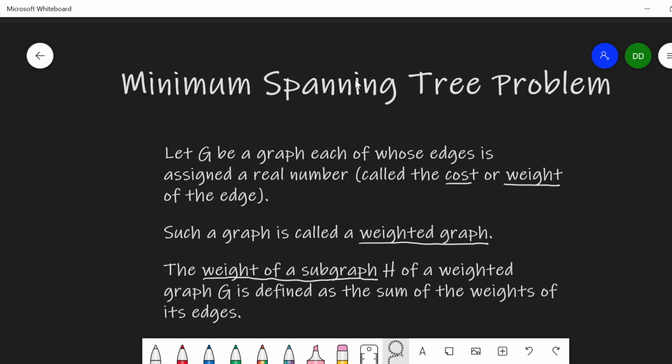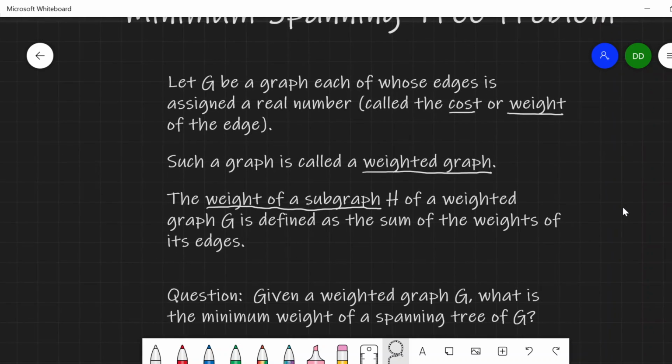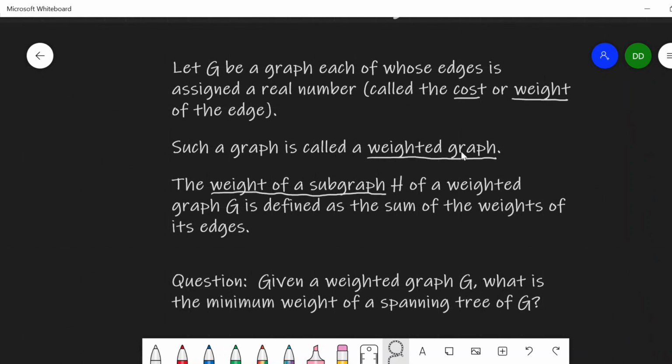So first off, what is a minimum spanning tree? Well, a graph, each of whose edges is assigned some real number, and each of these real numbers is called the cost or weight of the edge. So imagine a graph. Each edge I'm assigning a real number to it. We call that the cost or weight of the edge. And when we do that, we call the graph a weighted graph. So we've weighted the edges of the graph. We might also call it an edge-weighted graph if there might be confusion with a vertex-weighted graph. So that's what a weighted graph is.